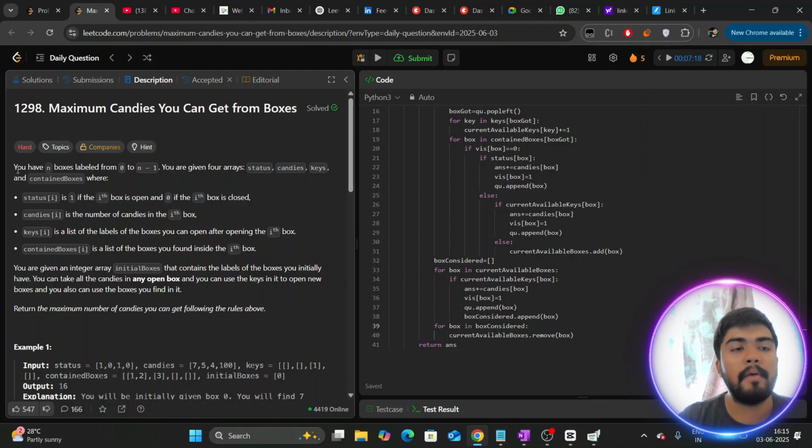In this problem statement, they have given you n boxes labeled from 0 to n minus 1, and you are given 4 arrays: status, candies, keys, and contained boxes. Status[i] is 1 if the ith box is open, or 0 if the ith box is closed. Very straightforward. Candies[i] is the number of candies in the ith box. Keys[i] is the list of the labels of the boxes you can open after opening the ith box.